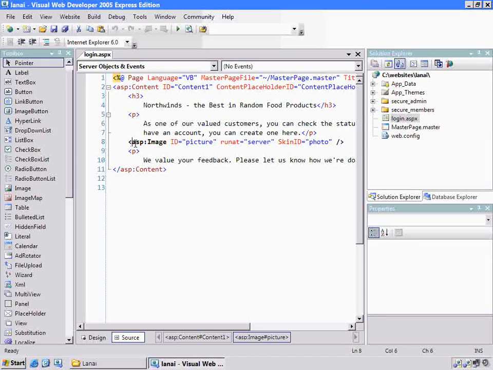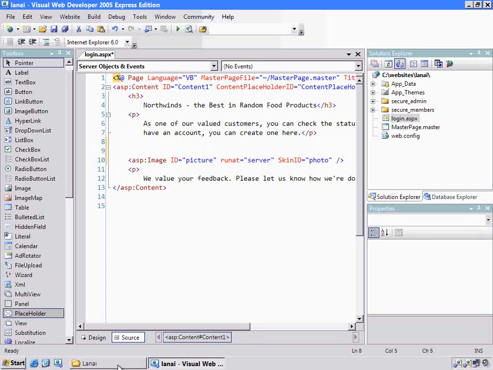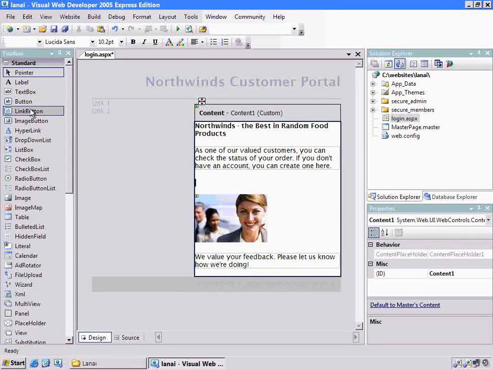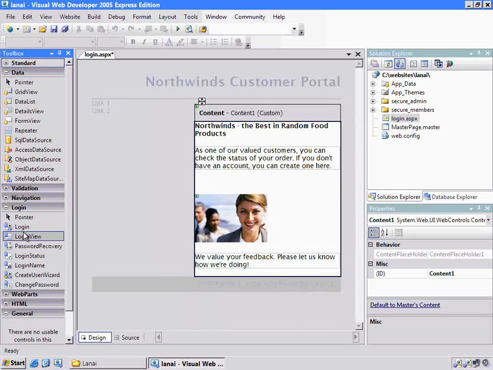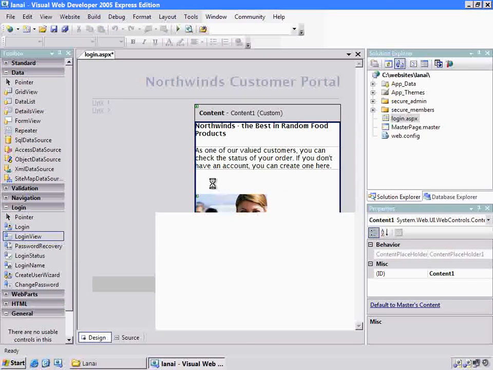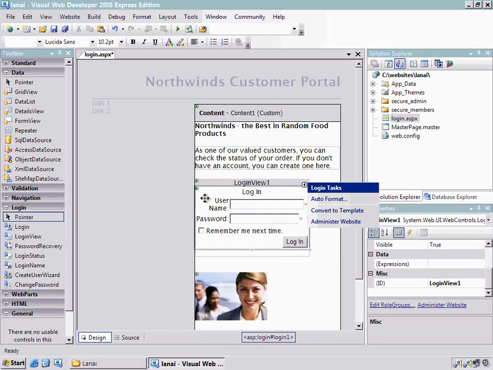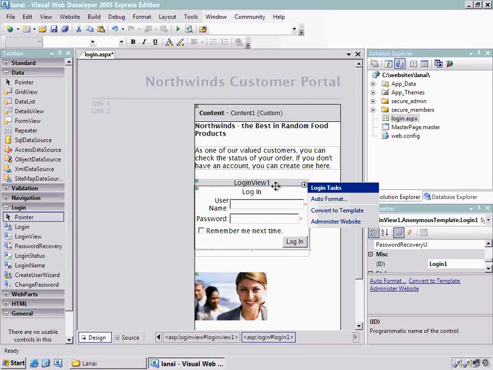A good spot to put the login control will be right here. I'll switch to design view. There's a lot going on with login, really. There's a whole series of controls that I want to show you. Under the login tab, we have something called a login view. Login view is very interesting because it will switch its contents depending on whether you're anonymous or you're logged in. If you're anonymous, you want to see the login dialog, which it builds for me.